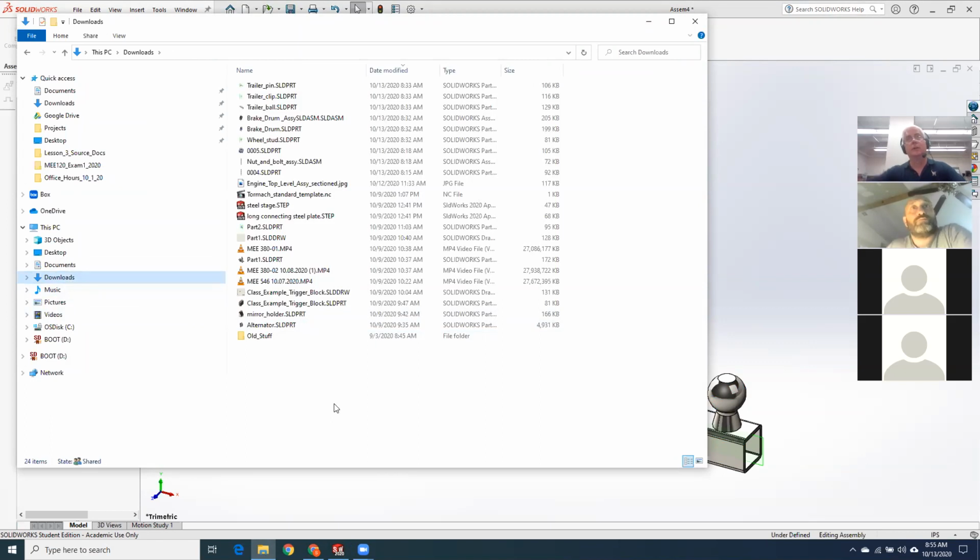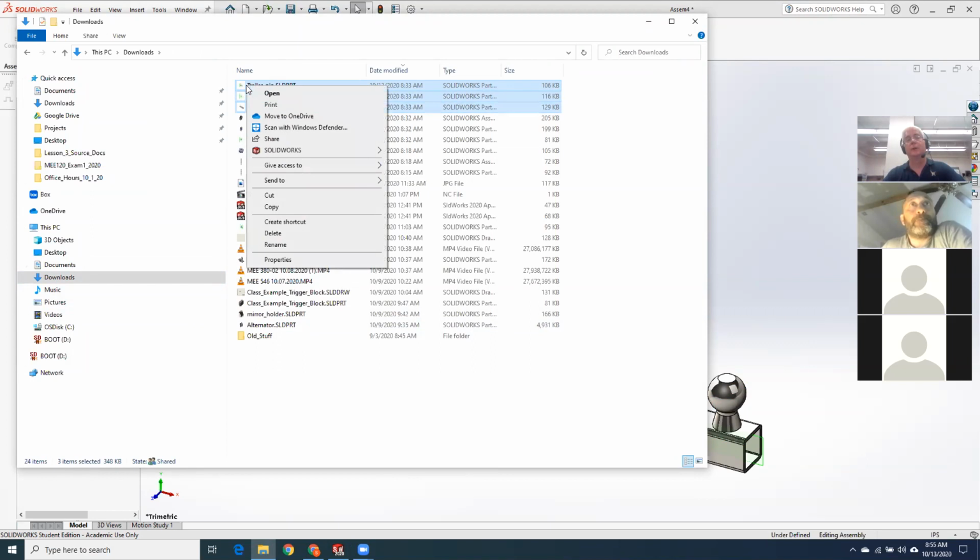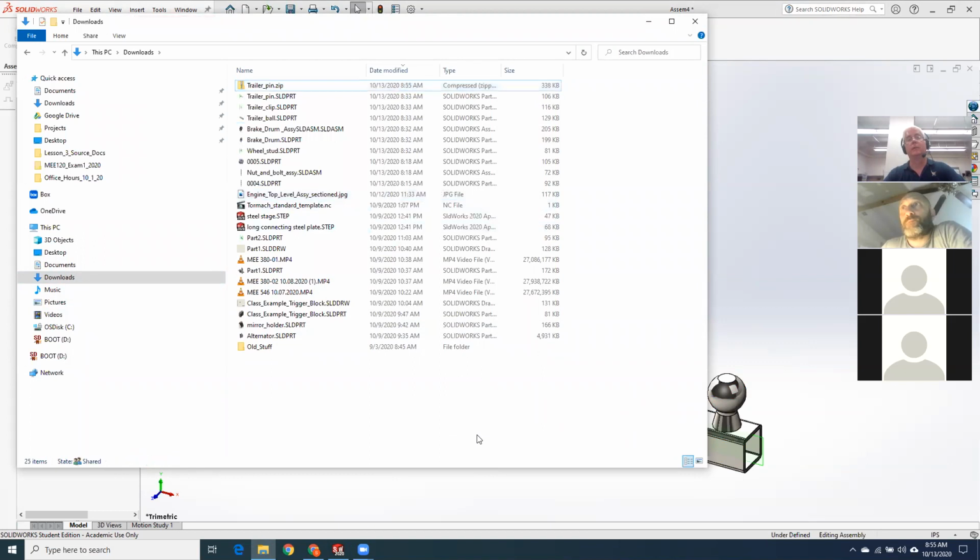So what I would rather see you guys do, so like on the trailer problem, if I select those 3 files, I right click and I say send to compressed zip folder. Now I have a trailer pin.zip. This I can rename, that's totally fine. And that will have the 3 components in it. Okay. And make sure your assembly is in there with the component files.